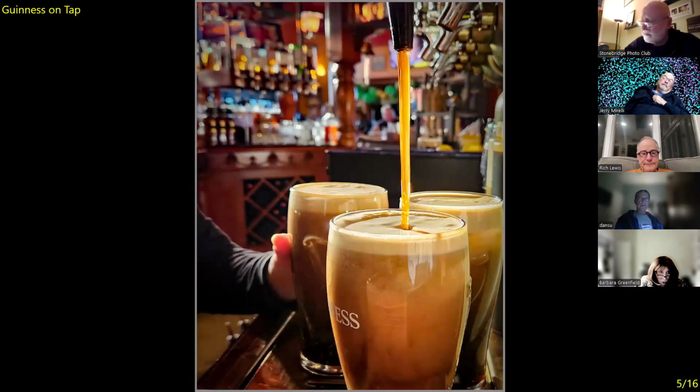Guinness on tap. I like this a lot. I think it's great what you did with the background. It's out of focus enough that it's not a distraction, but you can still see what it is. I actually like the fact that there's a guy way back there in the background. And then you've got the three glasses of Guinness, and then the beer coming down.